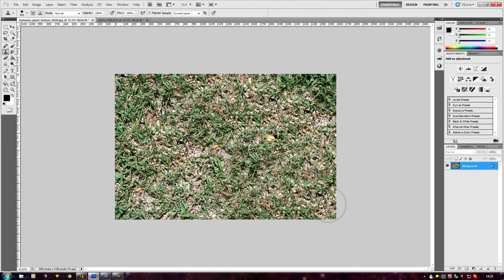So we work our way around, and we're just trying to create uniformity. So a bit of this edge down there.